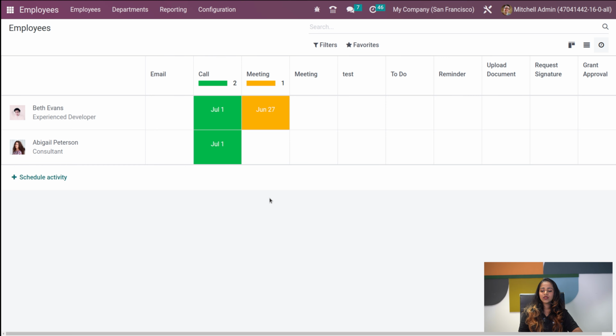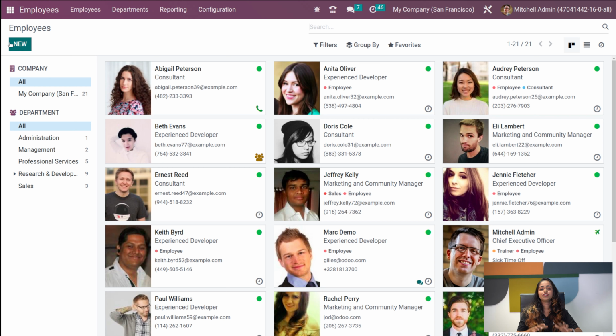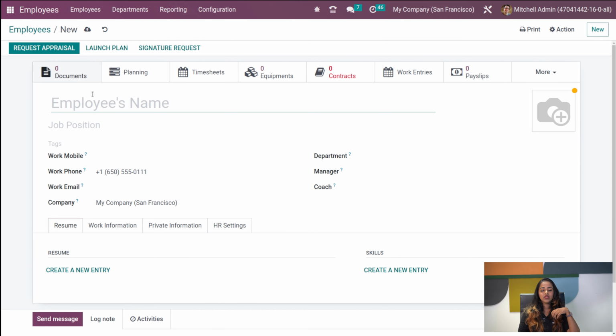Now let's go back to the Kanban view. And there you have the new icon, which is to create a new employee. So I'm going to create a new employee. Simply click on new there. And here you have the option to provide the employee's name. So I'm putting the name as John. Putting the job position as sales manager.